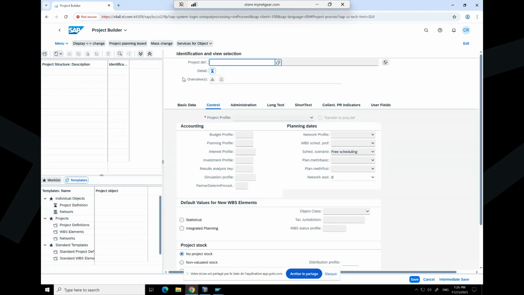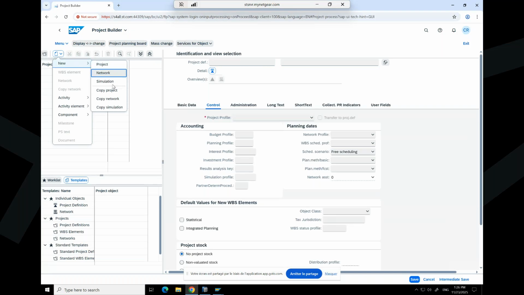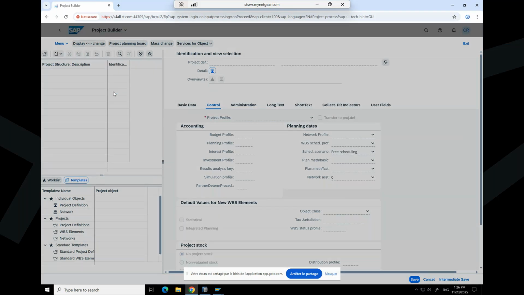I would like to create with a reference. From the existing one you want to create. Yes, I prefer. Go to the same button which you are pressing. Now go to new. Go to copy project. Okay.